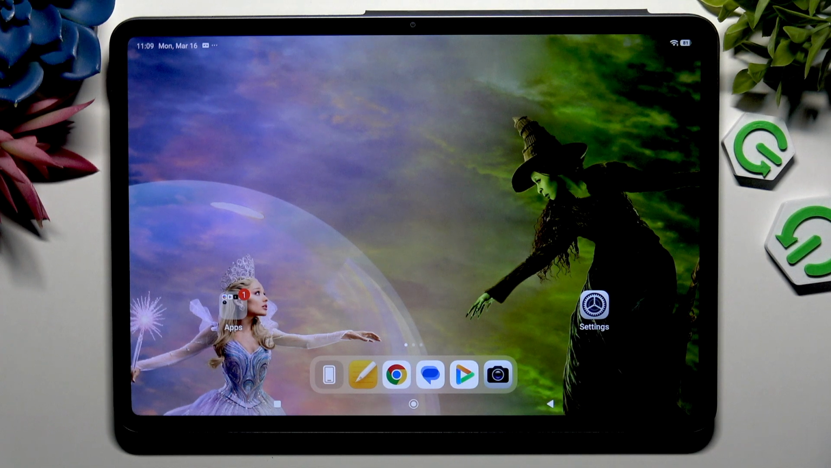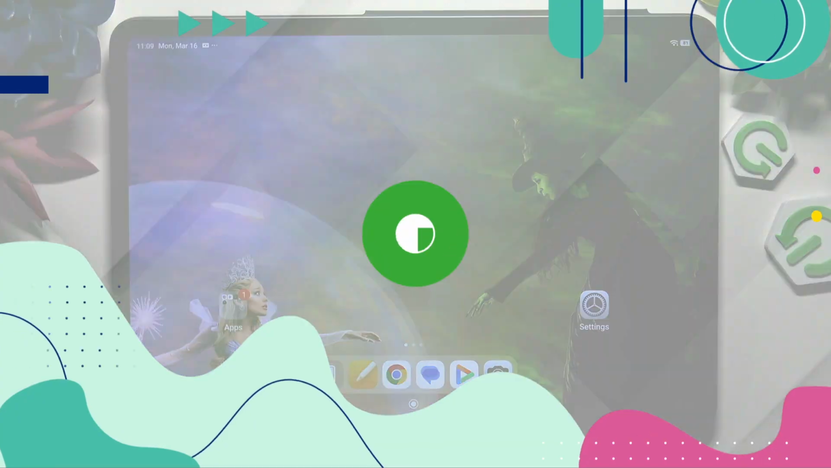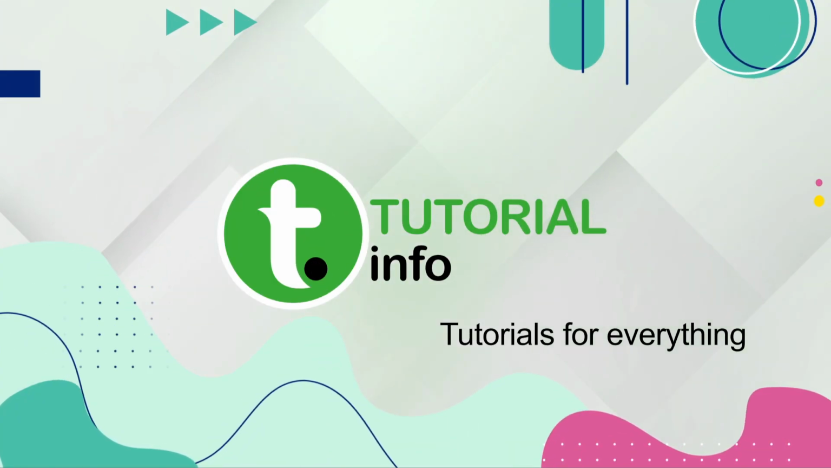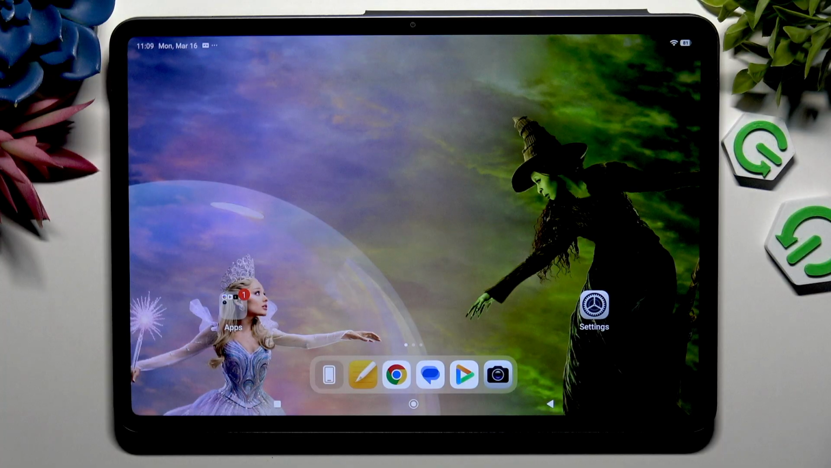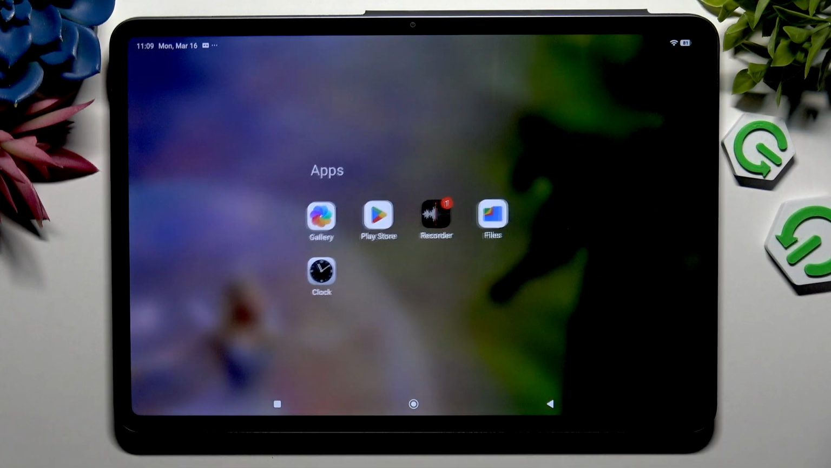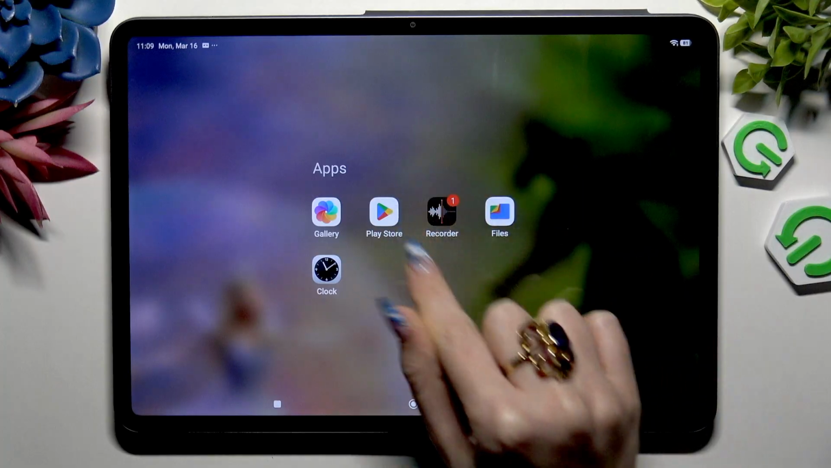In front of me is XIAOMI Pad 8 and today I would like to show you how you can use voice recorder. First of all, you need to locate and open Recorder app.